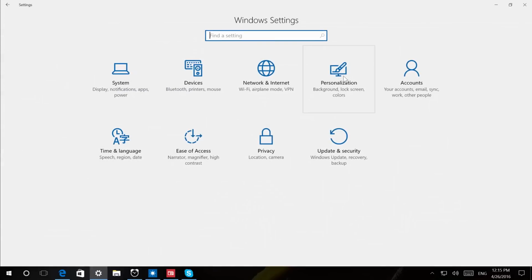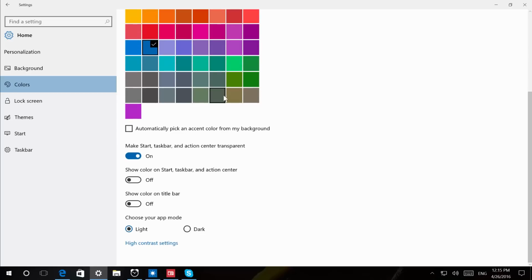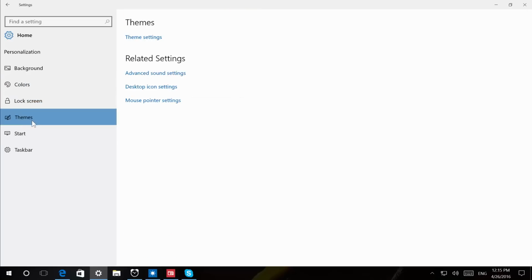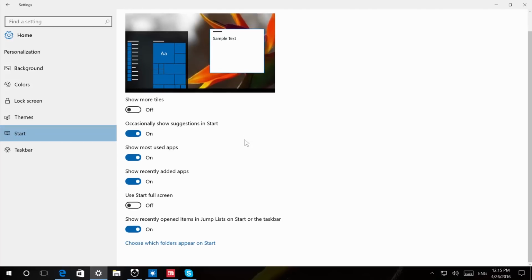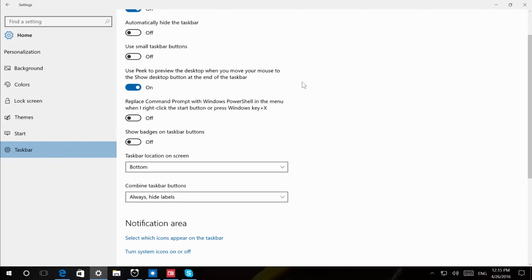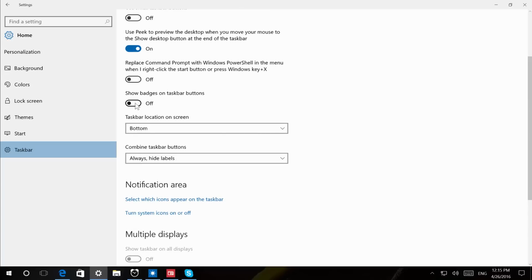Alright, so let's move on and go to personalization. On here, nothing much is going on. Let me just go and see if I'm not missing anything. No. Lock screen, nothing. Theme is still the same. Start is still the same, nothing new. And taskbar, I already showed you all the new options. The notifications area has been moved to this section, and you can enable or disable badges on your taskbar.